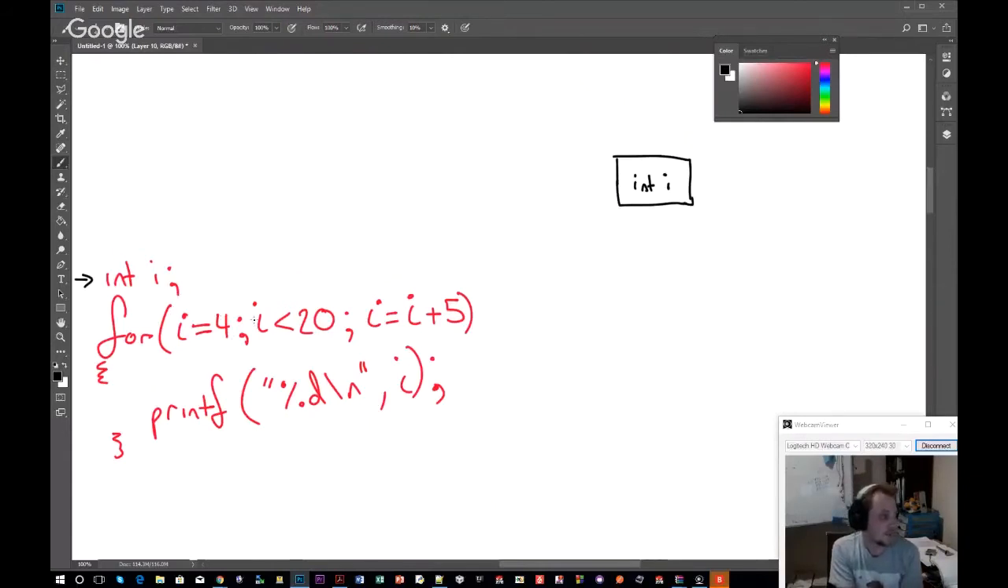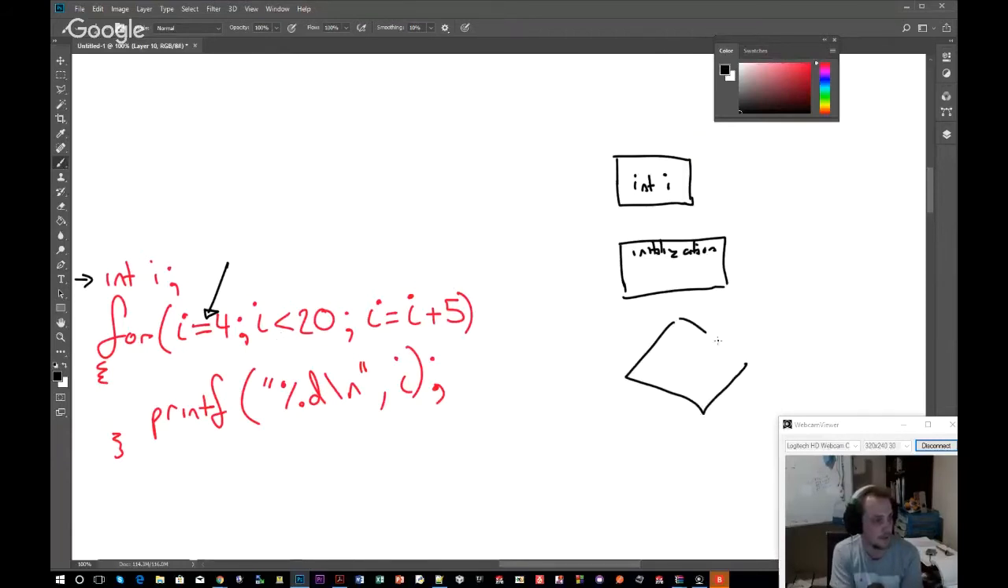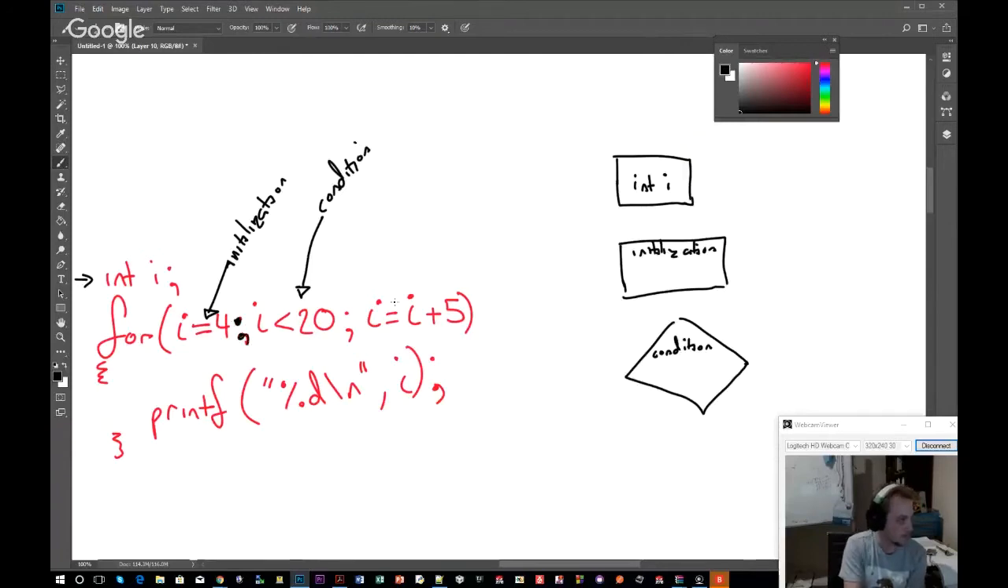So the first part of the for loop is always this part here, and this is called our initialization. The second part of the for loop is called our condition. This part here is called our condition. Now, how we know that they're different is that they've got these semicolons here.